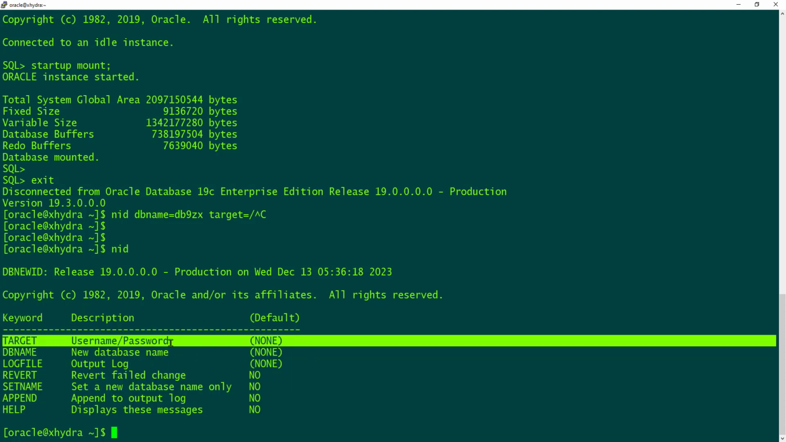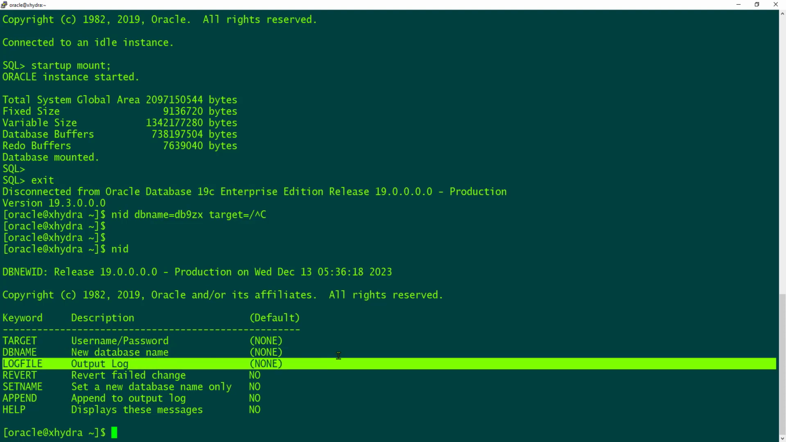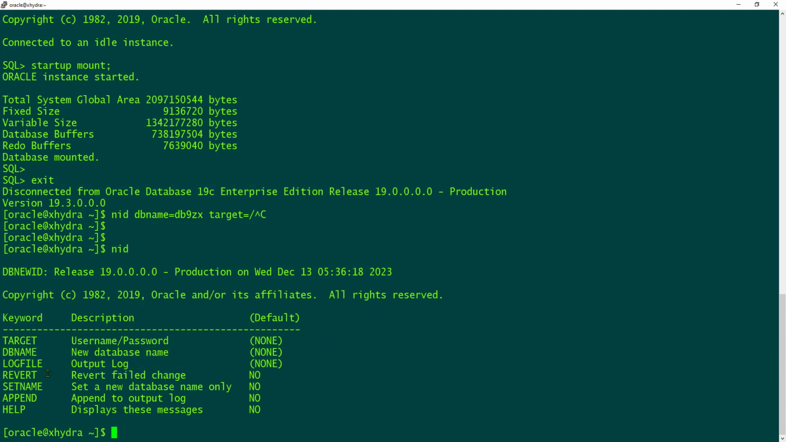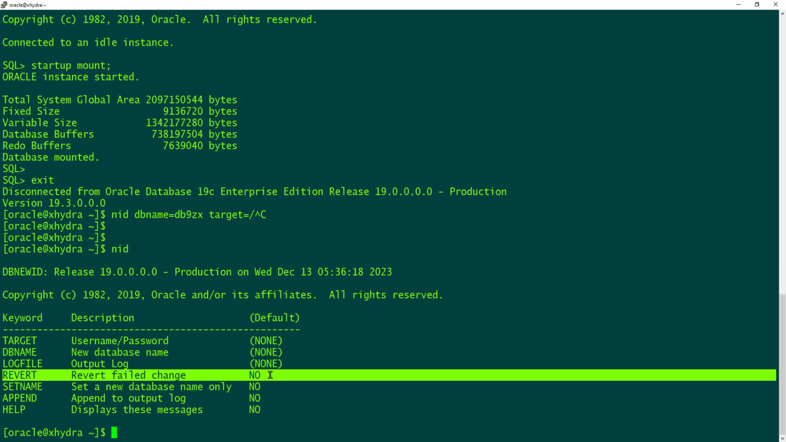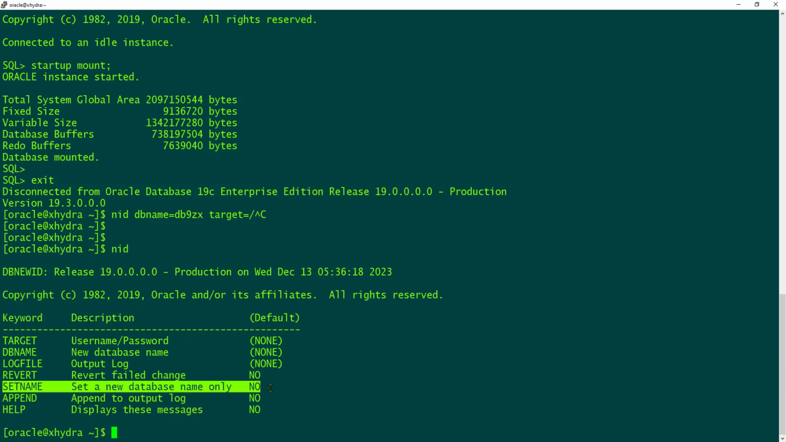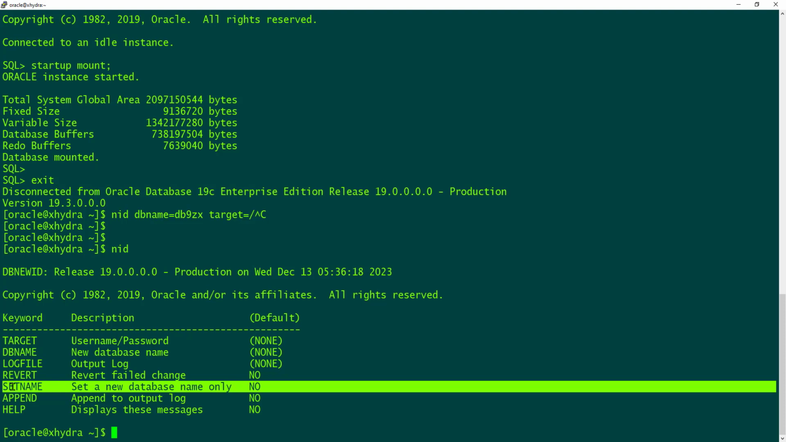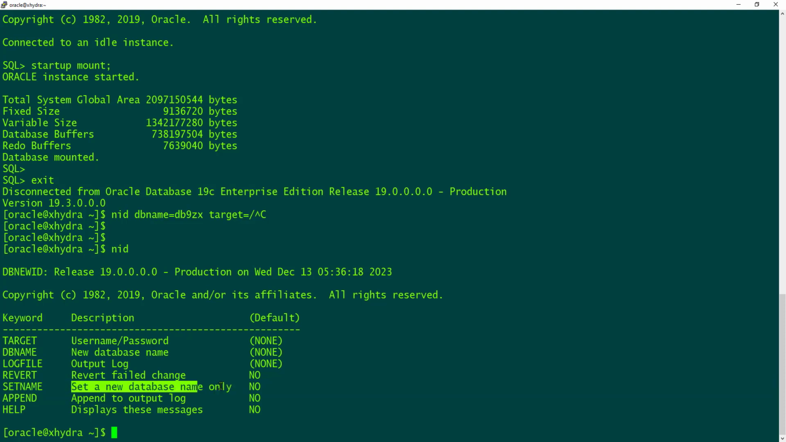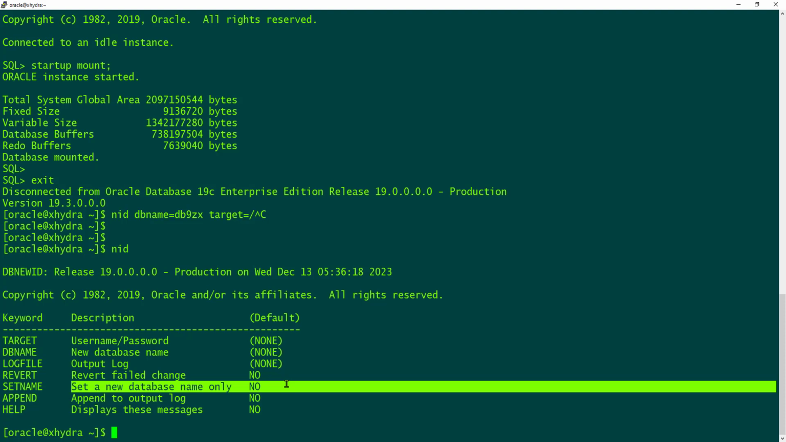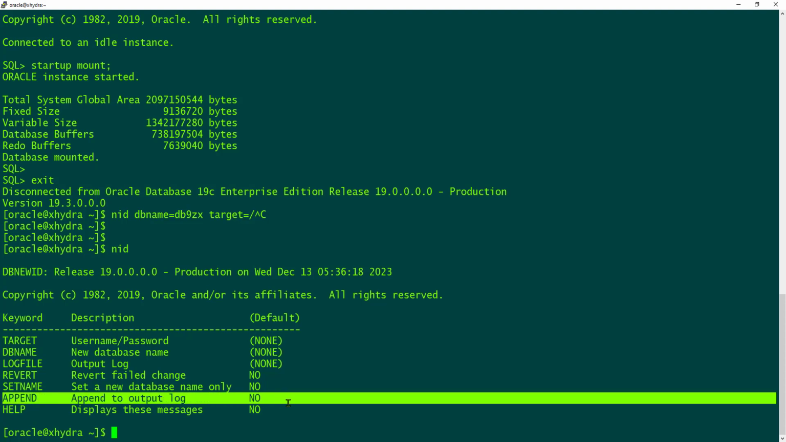We have multiple parameters: target, DB name, and log file where we can specify the output. If there is a failure then we can roll back the changes; in case of a failure, we specify revert equal to yes. Then set new name, which is the parameter only for the new database name. And append, these are self-explanatory. We are going to append something new to the output log.